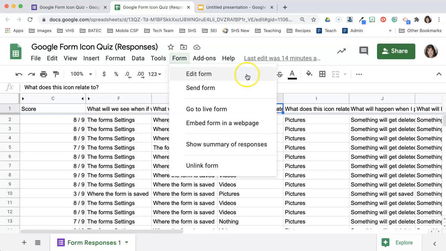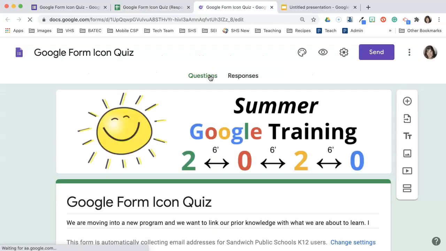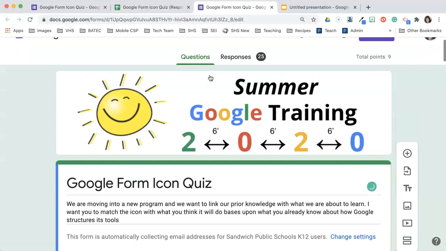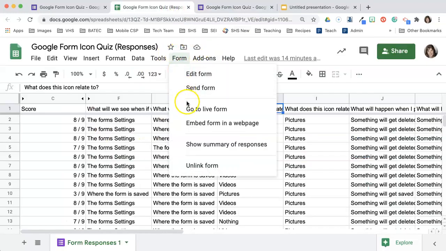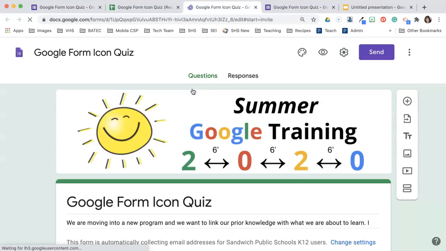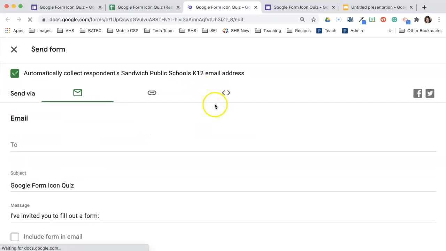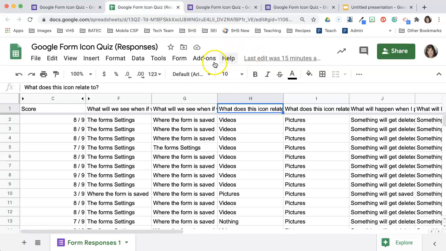The glory of this is that all of these tools are available from the spreadsheet as well. So if I click Edit Form, guess what's going to happen? Did you guess that it's going to go right in here and I'm going to be able to edit my questions? You got it. If I go back to the Form menu and I want to send my form, it's just going to open the form again and bring me right to the area where I can email it, add a link, or do the embedding. All of this keeps bringing you back to the form.